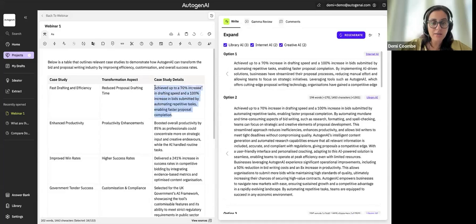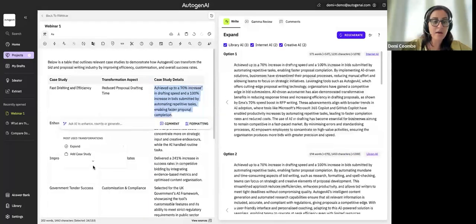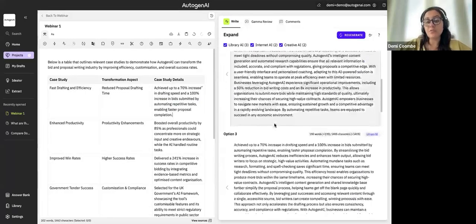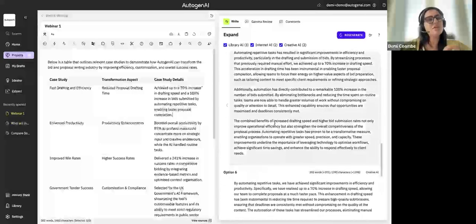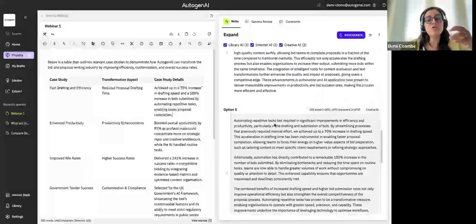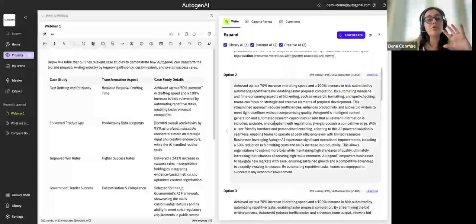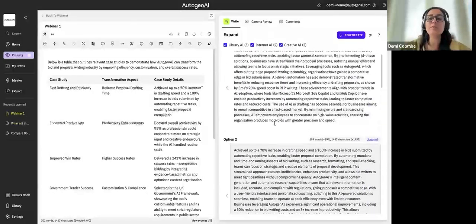When I'm highlighting my text, you'll see that this menu over here mirrors these buttons over here at the top. So they're the same, they mirror each other. Now, in AutoGen, what's another really great thing about our tool is that we give you different options to choose from. So it's never about just spitting one option out at you. You're in control. You're the writer. You have the ability to craft your response and be in control of what is going into your response.